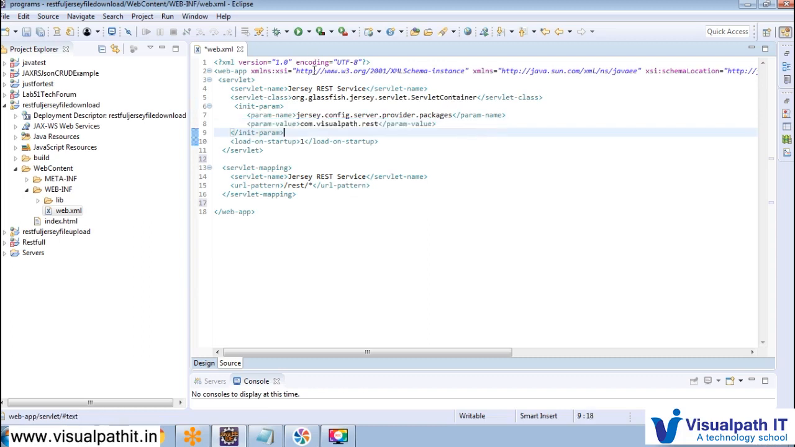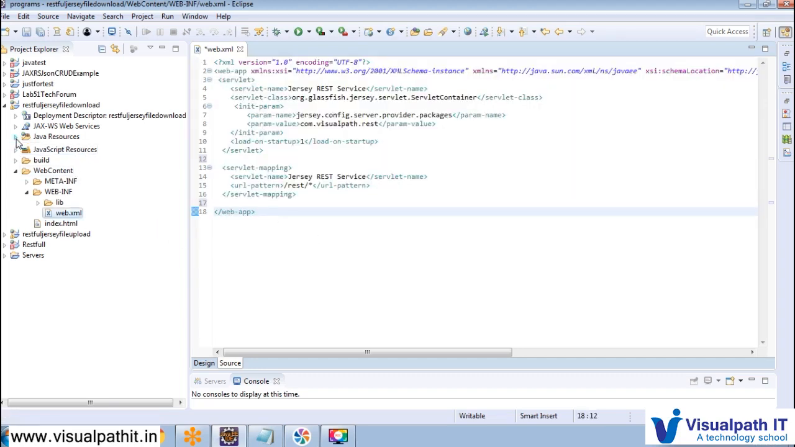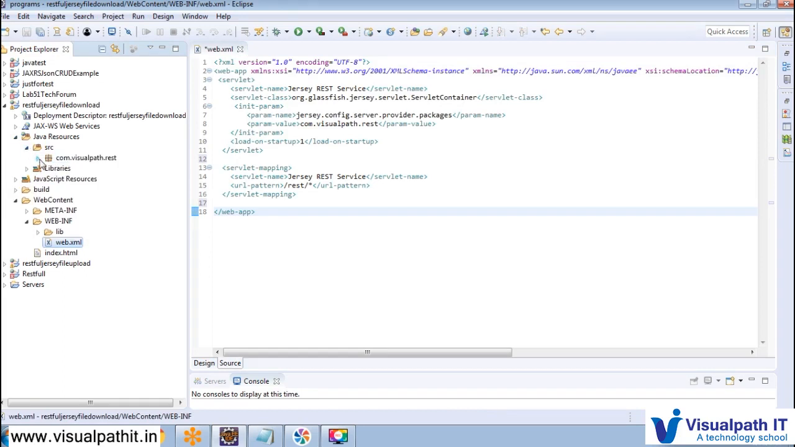So when this class is loaded, it will load all the classes under com.visualpath.rest. In this package we have all the classes that have the controller. According to that particular path, it will be stored and mapped, and after that, any REST request will be forwarded to the particular controller class by the servlet container. Next, we have to write this client under this package.